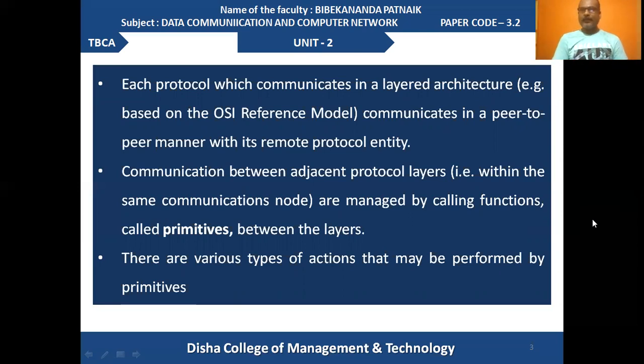So communication between the adjoining protocol layers: every individual layer has a step-by-step procedure. The adjoining protocol layers are within the same communication node. One node has 7 layers in the OSI reference model, and another node also has 7 layers in the OSI reference model. So communication between nearby protocol layers, the related or next protocol layers, is managed by calling functions called primitives.